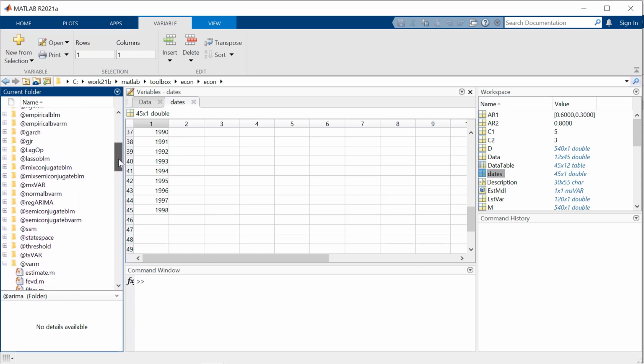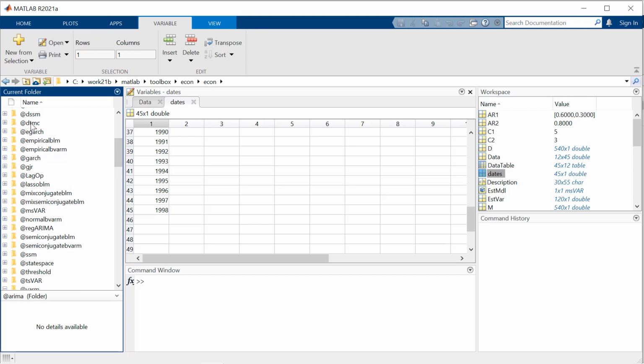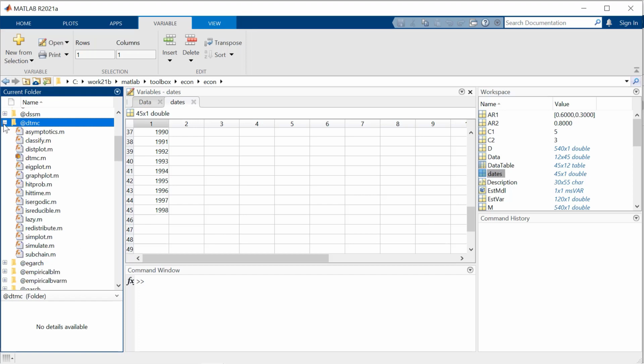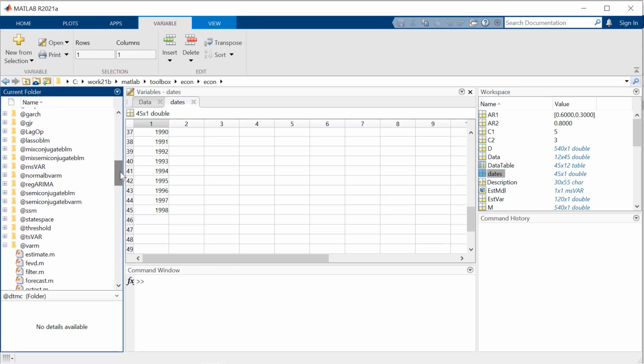And then what we'll be looking at as we build our switching models today is the DTMC class, which is the discrete time Markov chain class, which has many methods for working with Markov chains, whether you're building a switching model or not. This is the place to build Markov chains. And then the MSVAR class here, which is the class for creating the Markov switching models themselves.